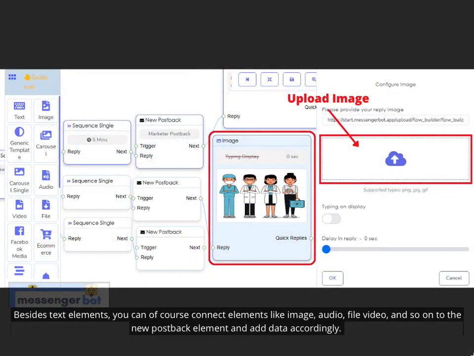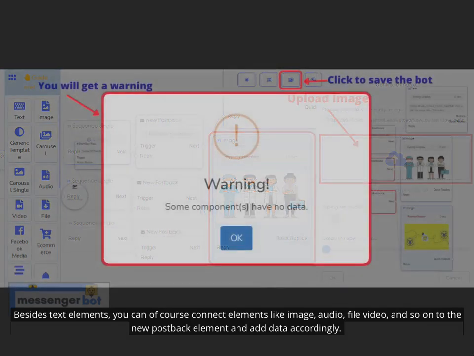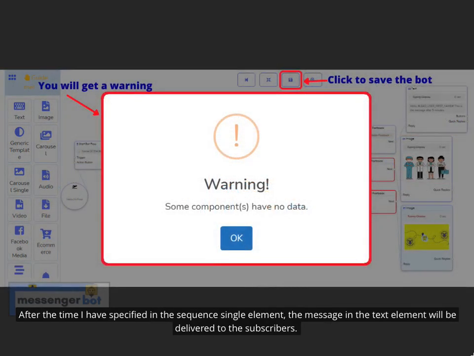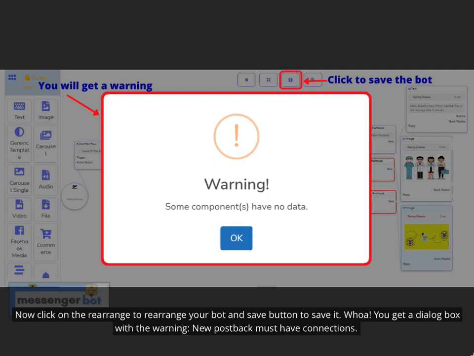Besides text elements, you can of course connect elements like image, audio, file, video, and so on to the new postback element and add data accordingly. After the time I have specified in the sequence single element, the message in the text element will be delivered to the subscribers. Now click on the Rearrange button to rearrange your bot and the Save button to save it.